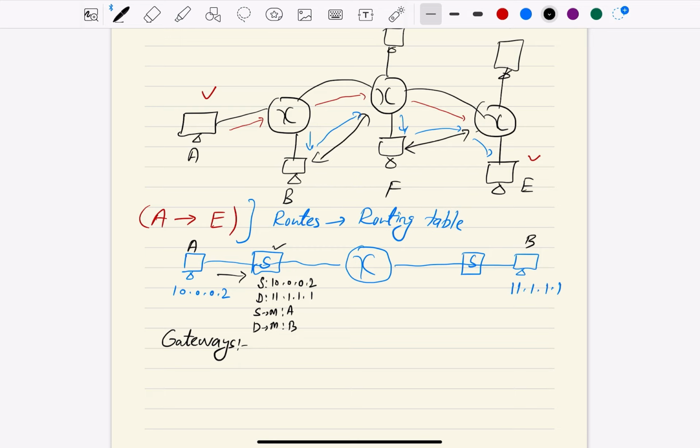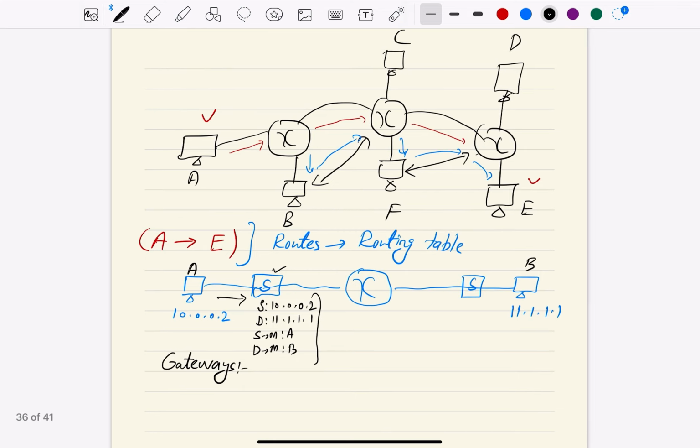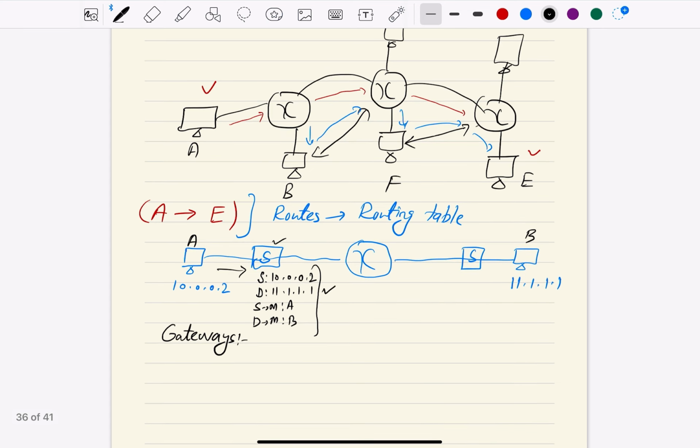Now when the packet gets there, the switch will see that this computer is not located here, not in my domain. It will forward it to the router. Now the router will open it up and see what the destination is. There are only two ports on the router. The router will see, okay, the packet came from here and the destination is 11.1.1.1.